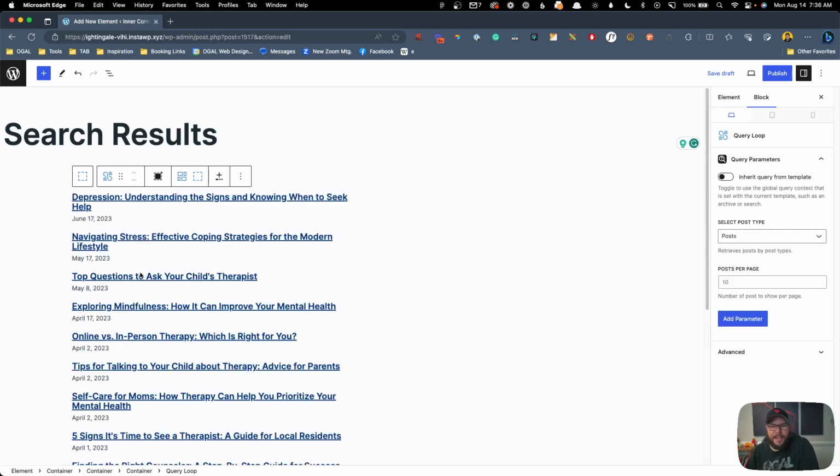So I'll go ahead and add that in here, and you can see it's already bringing in all of these results. Now, we don't actually want to go through and query our post. What we want to do is inherit the query from the template. So since this is our search results template, this will inherit that as people do searches and show your search results. So we're going to go ahead and toggle that on.